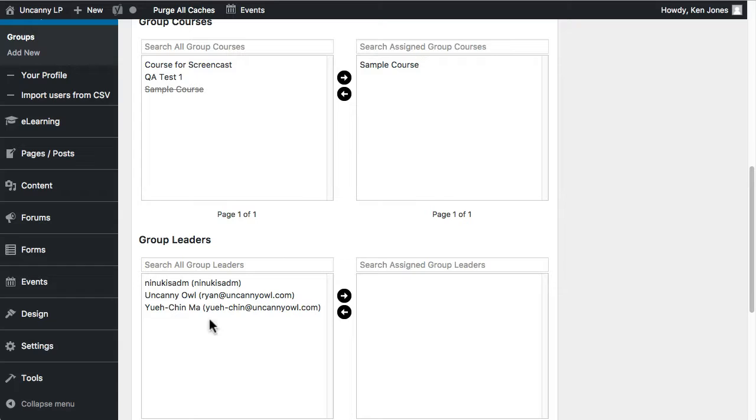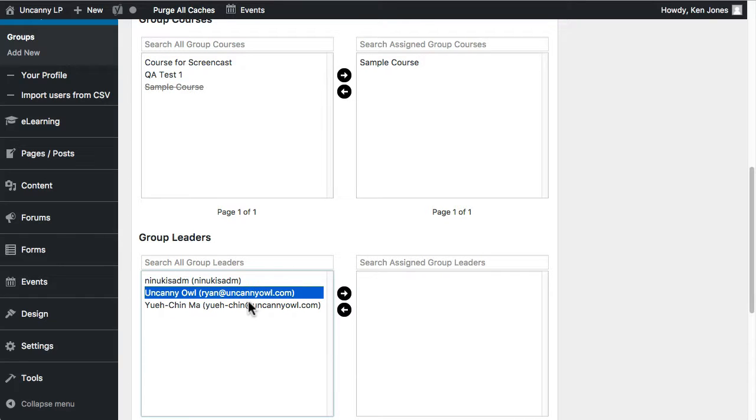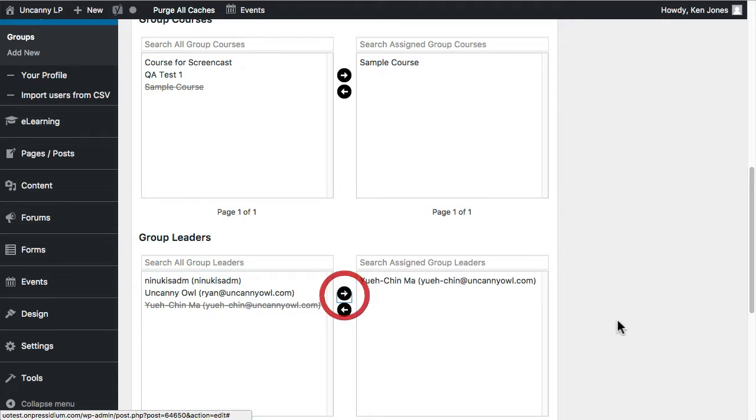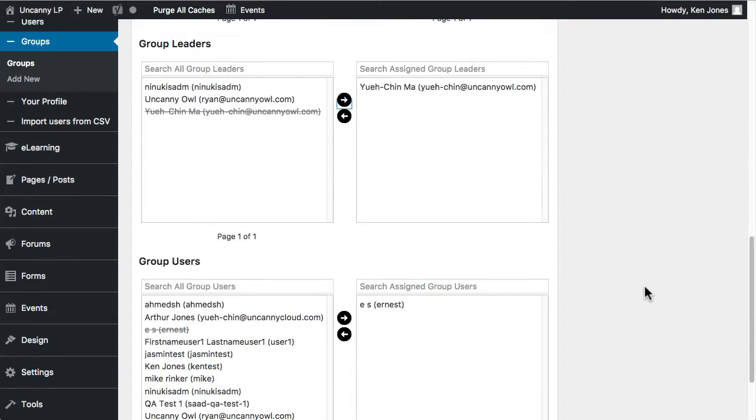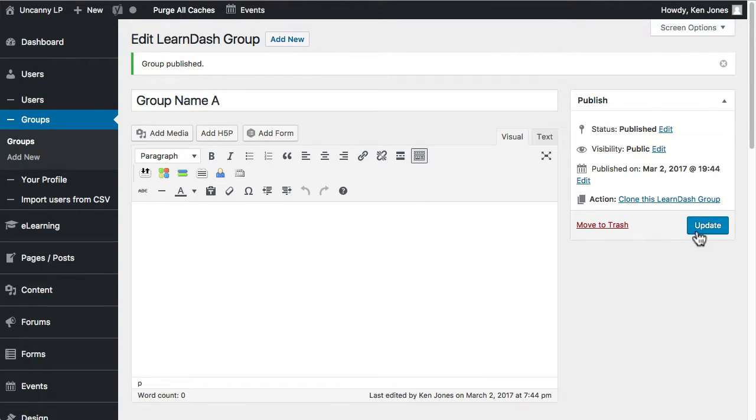And once that's all set up, let me set up a user with that role. So I'm going to use this one, this user. So I've got that group leader set up. I've got a user in here. I've got a course in here. I'm going to save that.